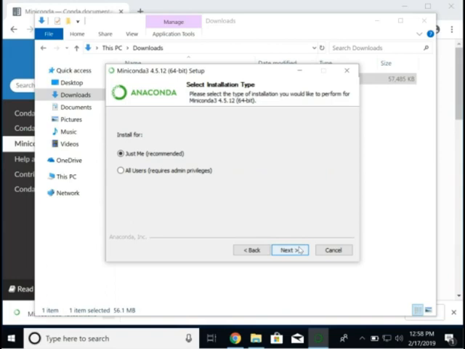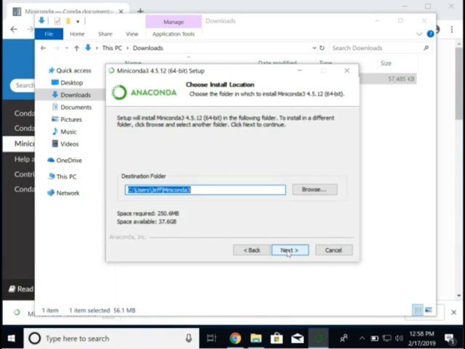Mac is a similar sort of thing. You can install it in your home directory or the system root. Either one, I say install it as just me. And that shows you where it's installing it. See, Users, so it's installing it in your user directory is the point there.